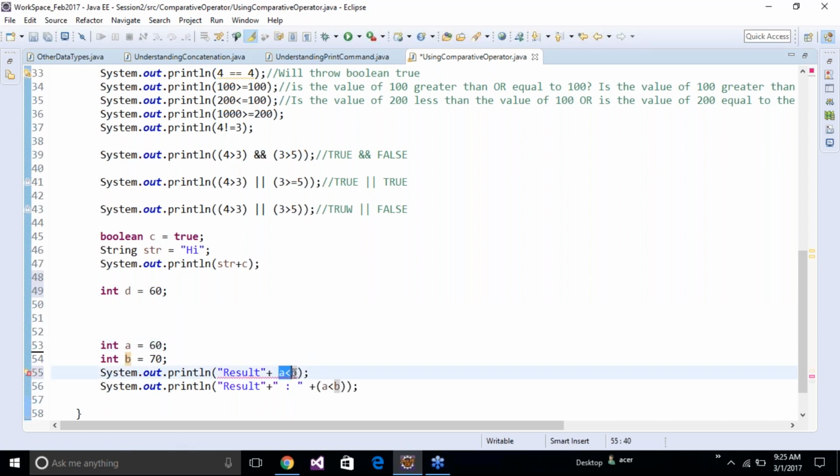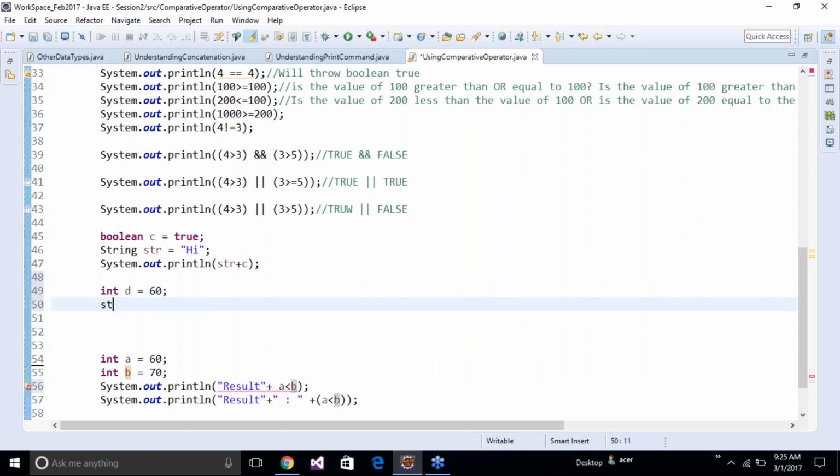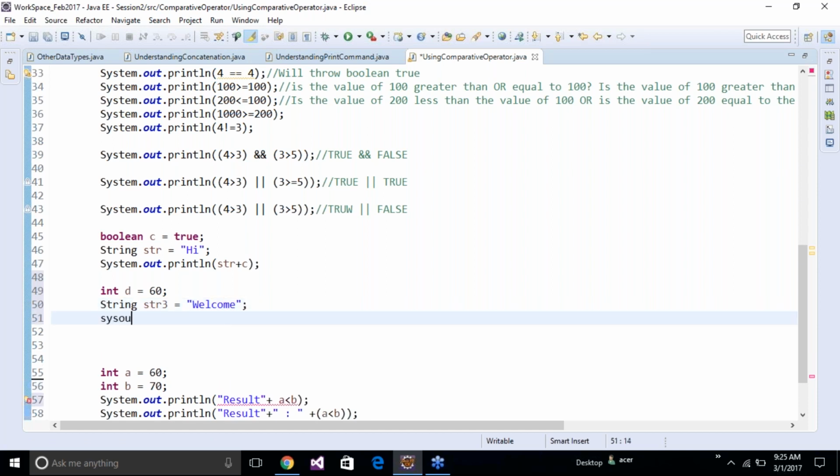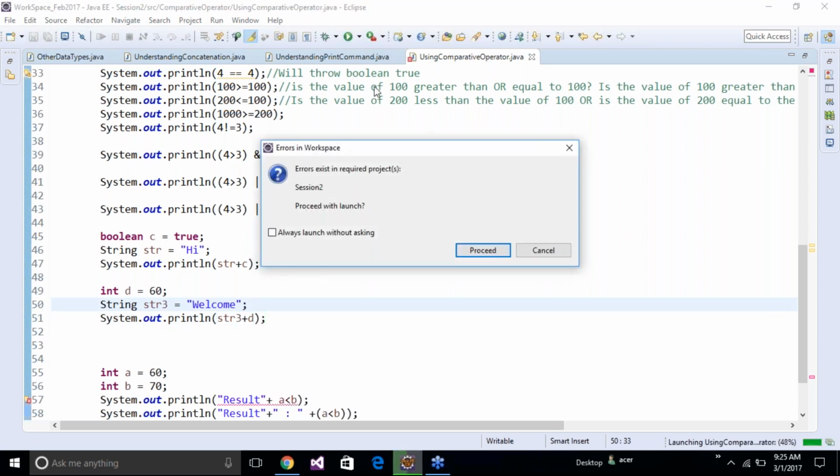Now, when you have a comparative operator, you cannot concatenate. But in a real-time scenario, if you see this is a string, and this is an integer. Let's say str3 is equal to, for example, welcome. Now, if I want to concatenate these two values, sys out directly, and let's say I put str3 plus d. It will not have any problem. The result will be welcome 60 because the whole thing will turn to a string, and I get the value as welcome 60 if I run this.